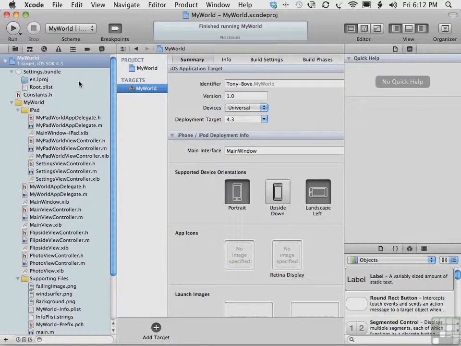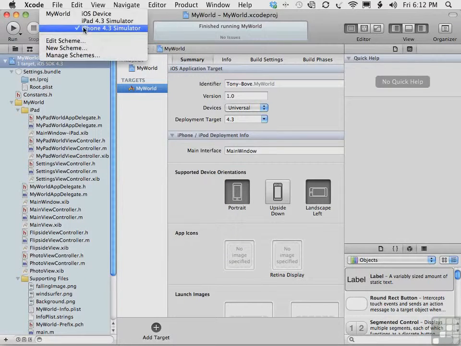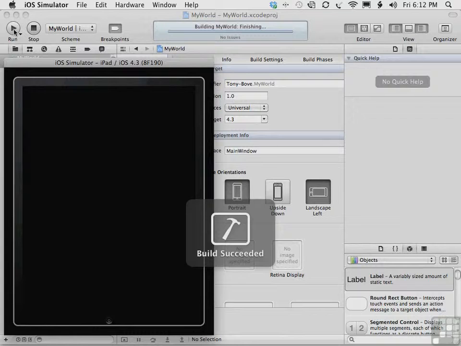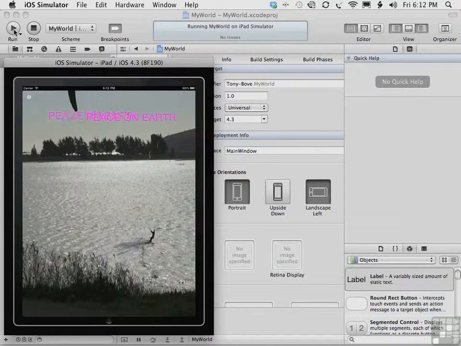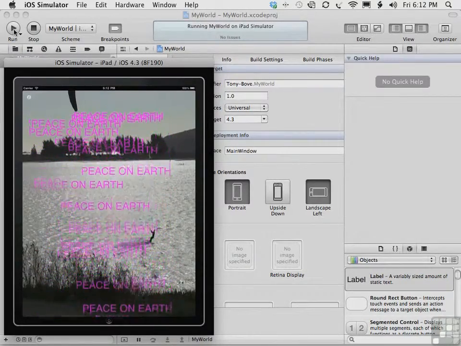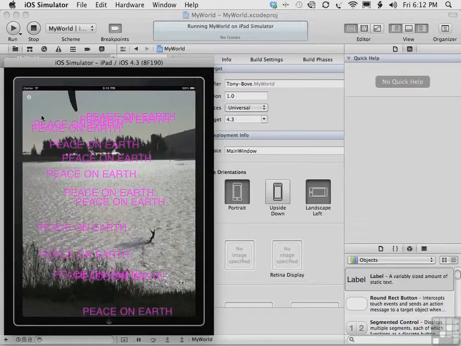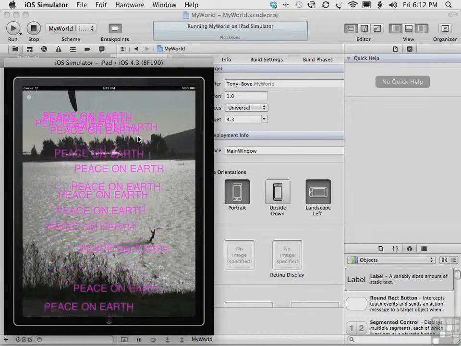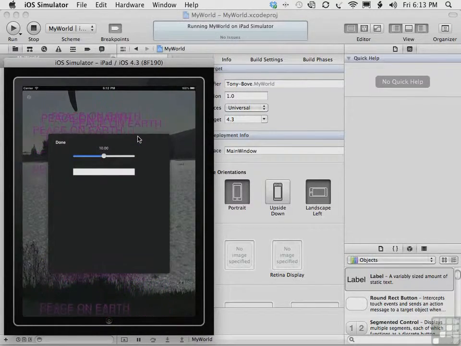In order to change to the iPad simulator, we choose iPad 4.3 simulator here. So now we click the Run button, and it'll build for the iPad simulator. First good sign is build successful. Second good sign is the animation's working. How about that? And it has different settings, peace on earth. So let's see if our I button works and brings up a modal dialog. And it does. Let's click the Done button and it goes back. Let's tap anywhere and it brings up the modal dialog.